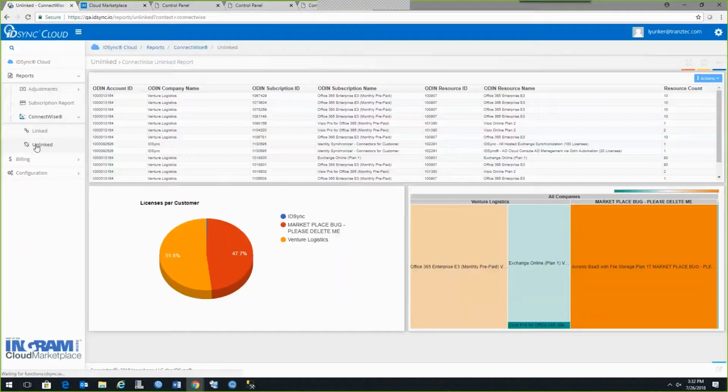The counterpart to that is the unlinked report. The unlinked report gives us anything that remains to be linked. So anything that we haven't set up a relationship for that sits in the Ingram Marketplace will appear on this report. This report is pretty vital.